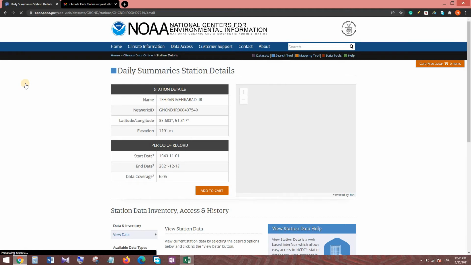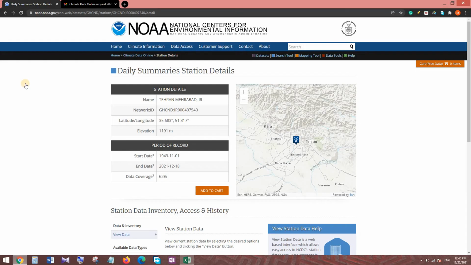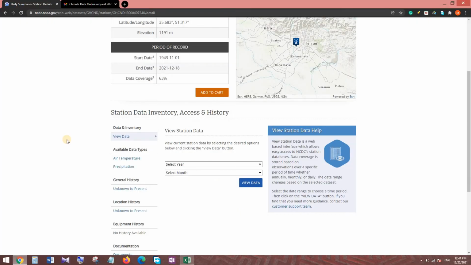Okay, as we can see, this is a station whose name is Tehran Mehrabad. Actually, this is a meteorological station which is located inside Mehrabad International Airport. We can also learn that this station has been recording data from 1943 till now, and it has about 37% missing data during this period. In Station Data Inventory Access and History section, we can see that two surface variables are available for this station: air temperature and precipitation. We can click on each of these variables to see more details about them.